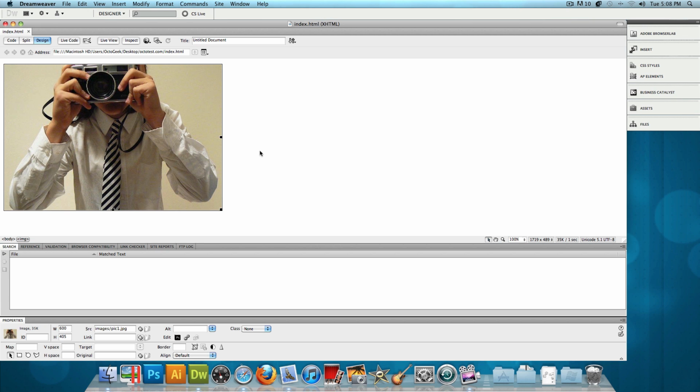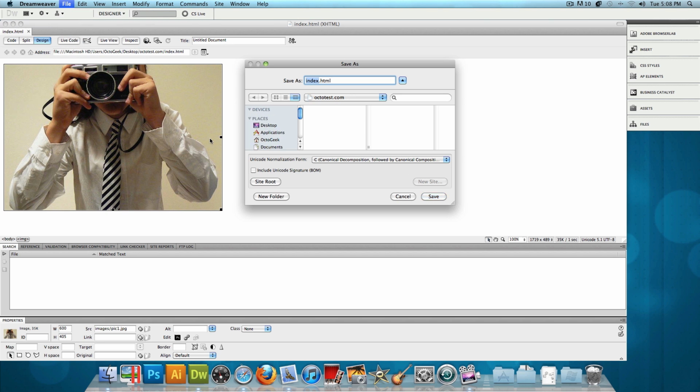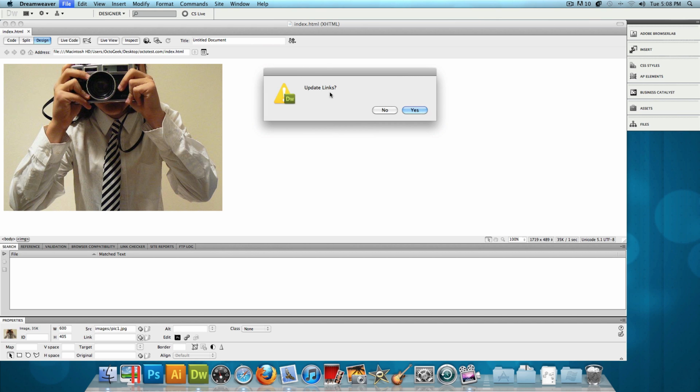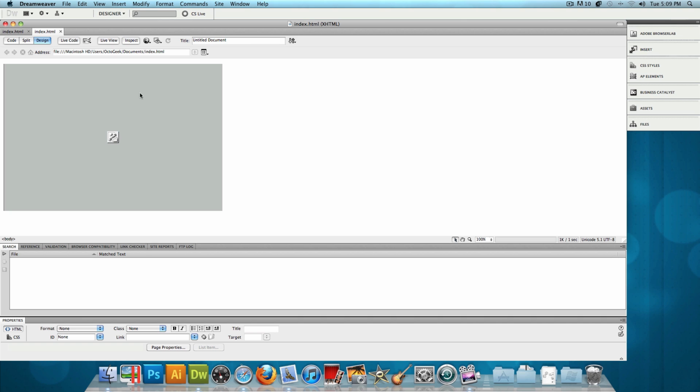But let's say we don't save index.html inside of our website folder. So let's click File, Save As, and we'll save it in My Documents. It'll still have the same name and everything, but if you save it, it's going to warn you. It's going to say Update Links, Yes or No. Now see, this is what happens. If you don't save it inside of that website folder, and if you don't update the links, you get a corrupt image file and that image isn't going to show up.